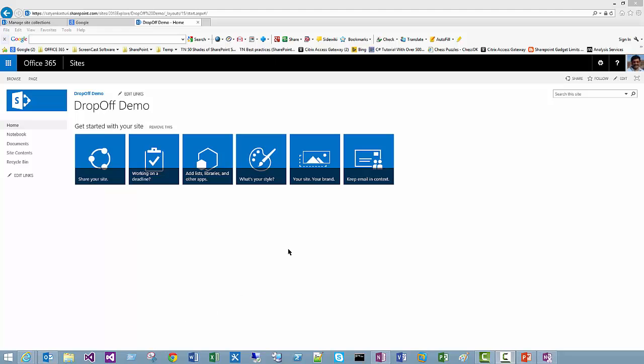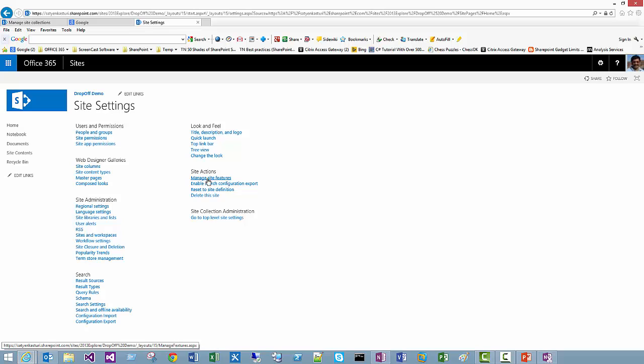Okay, this is the site. This is Office 365 and it's SharePoint Online. I just created a sub-site for the drop-off demo. If you remember, the first thing we need to do is to go ahead and activate the feature for content organizer. So let's go to the site settings, and within site settings we have manage site features.